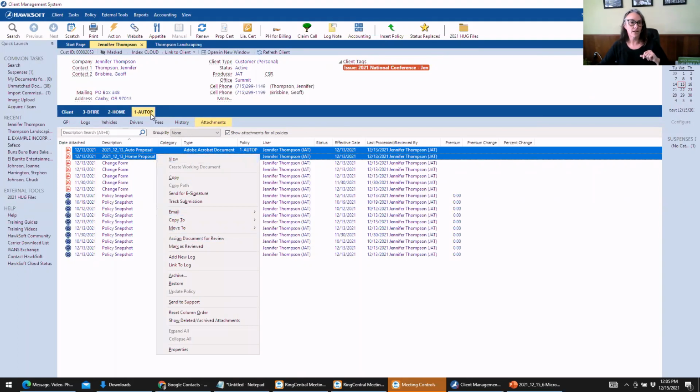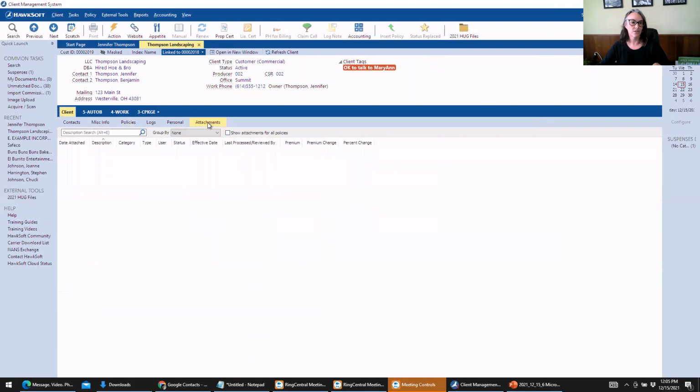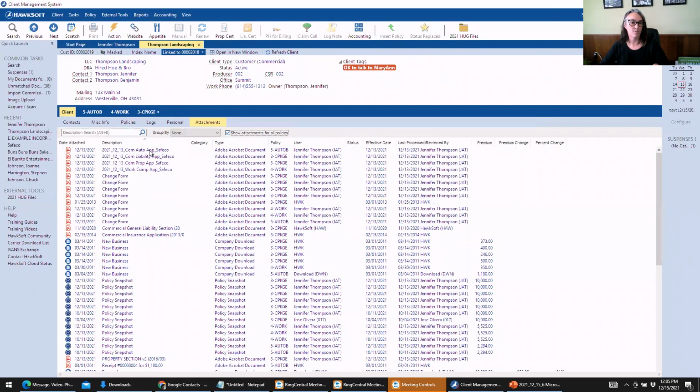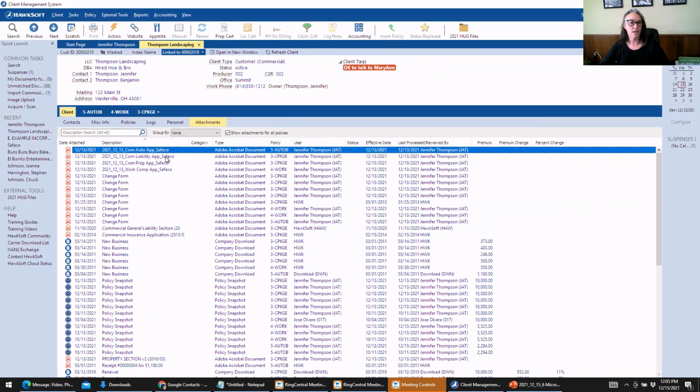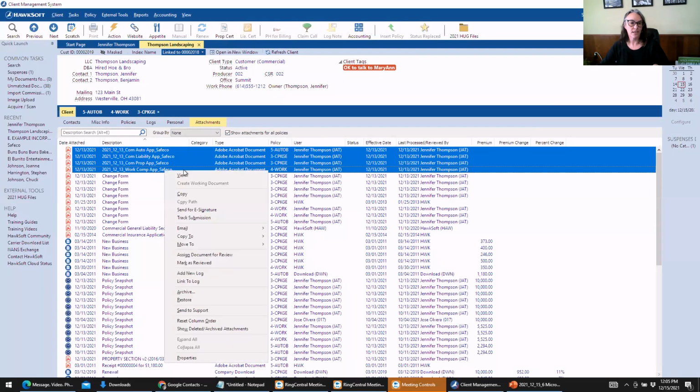Something else this is really good for is if you have multiple applications that require signatures. So I have another client set up here, and I'm going to go to Show Attachments for all policies, and I've got some apps for the commercial auto, the general liability, the property, and the work comp. I can right click on this and say send for e-signature. So this will launch my e-signature program and send all the attachments in one email versus having to send one attachment out for every item.